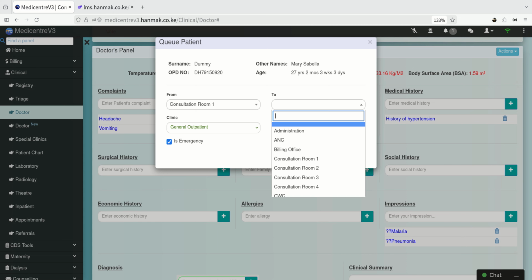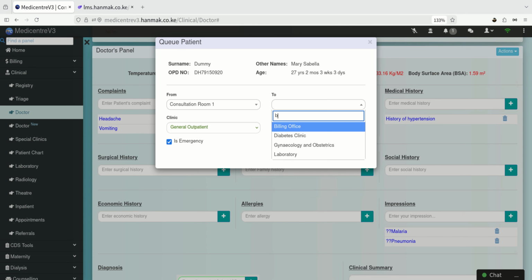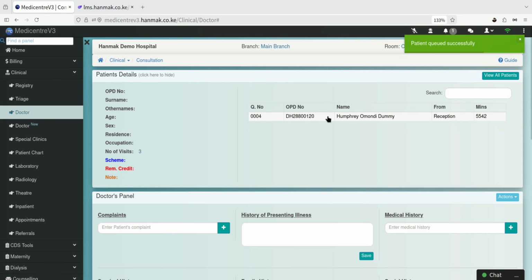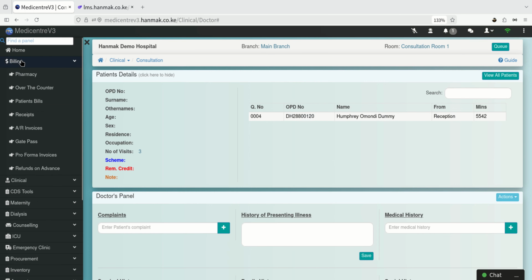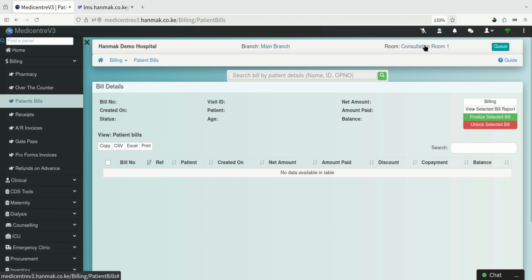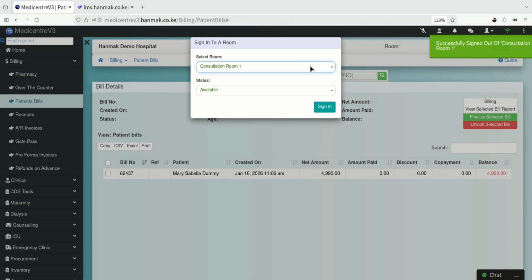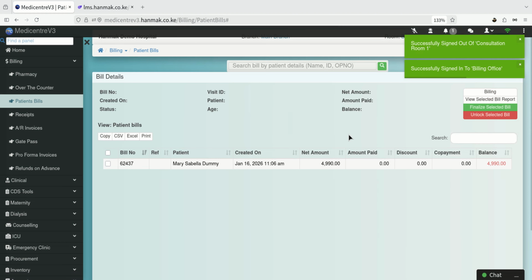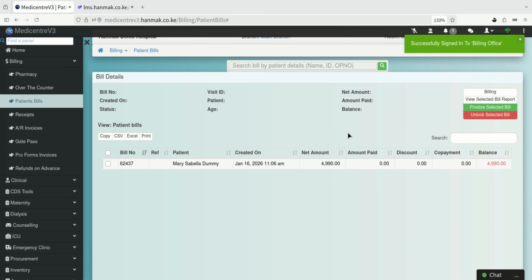So billing office, and then you queue the patients, and now you can proceed with the other patients as a doctor. The billing team won't access the clinical module but rather the billing module, and then patient bills. From here the room will have to be correct, billing. From here they'll be able to see all patients that have come today and who have pending bills.